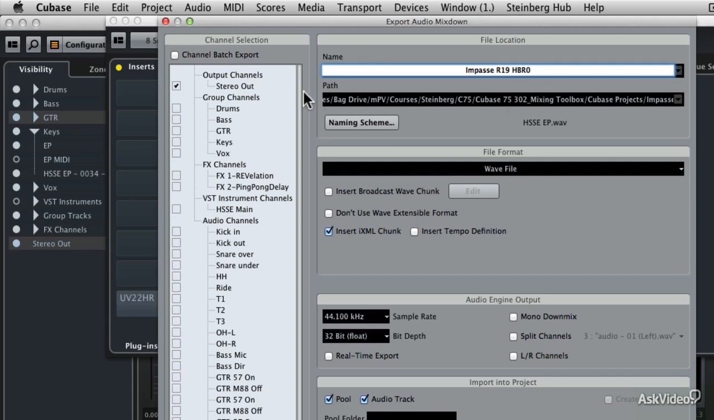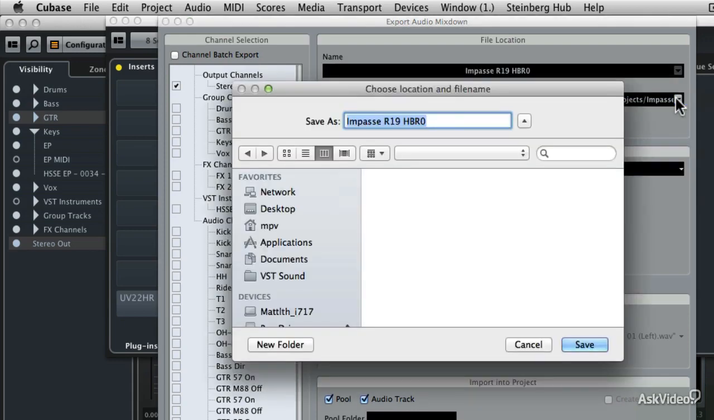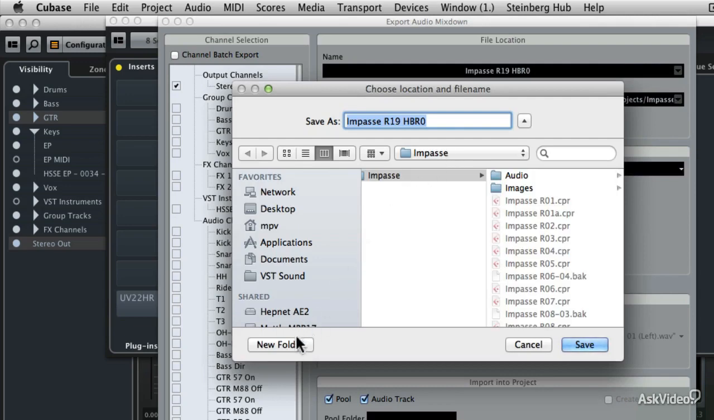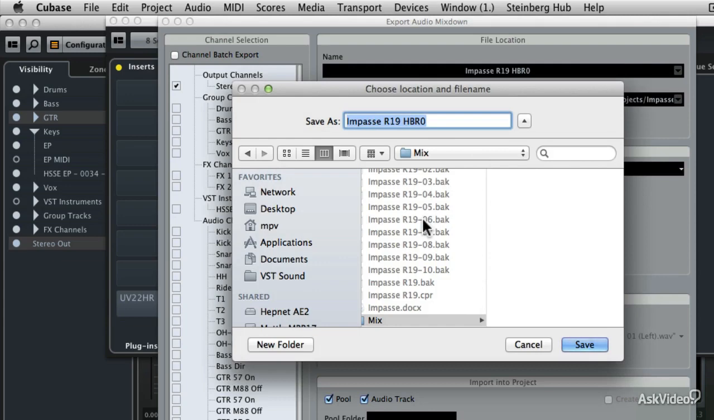Then I'm going to come to the path or where this file is going to be saved, and I'm going to click this little drop-down box, and I'm going to choose my own folder. Then I'm going to make a new folder called Mix, and I'm going to hit Create. Now all of these mixes that I'm going to create in the audio export are going to go into this folder for mixes. So now I'm going to hit Save.